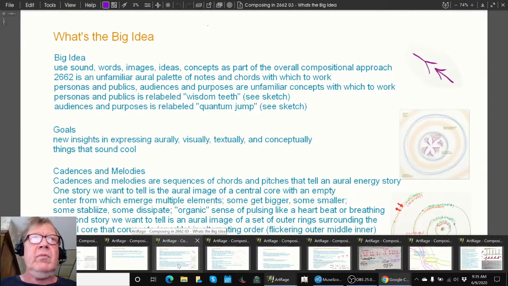Then we really got down on our concepts, and we said we were going to use the idea of wisdom teeth, personas and publics, and quantum jumps, audiences and purposes, whatever all that means, and we're going to tell an energy story.